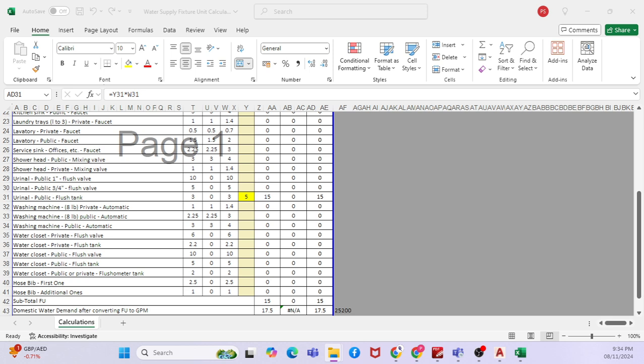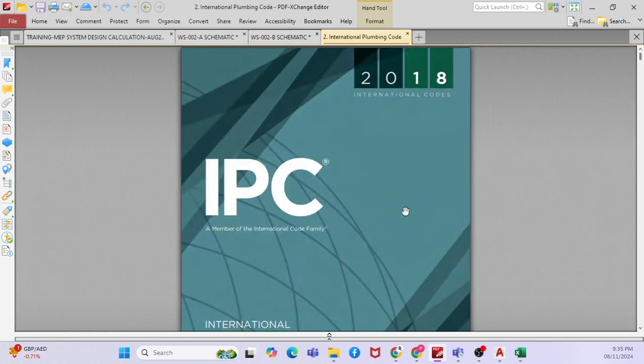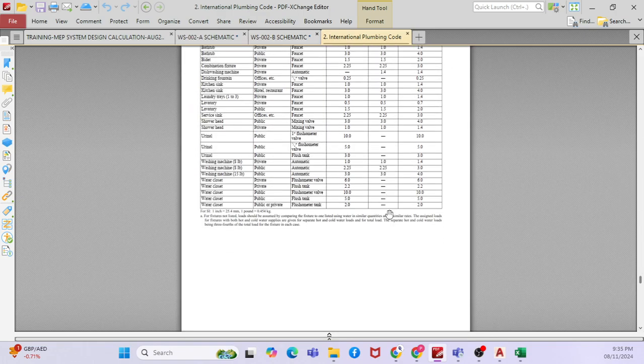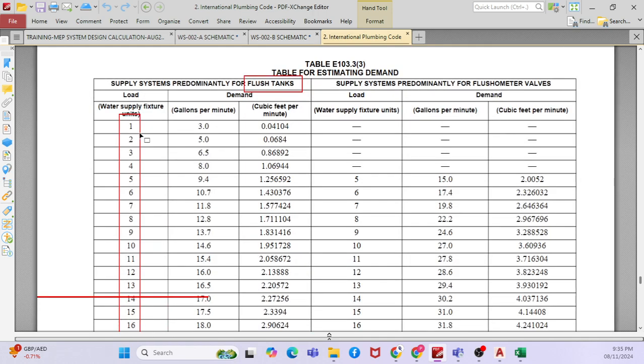How to calculate the flow rate? Say for example, if I open the standard, you may remember this IPC standard. If I go down in this particular sheet, you can see there is the water supply fixture unit. Here I can see the water supply fixture unit, and for example if it is 1, I can calculate the GPM flow rate.